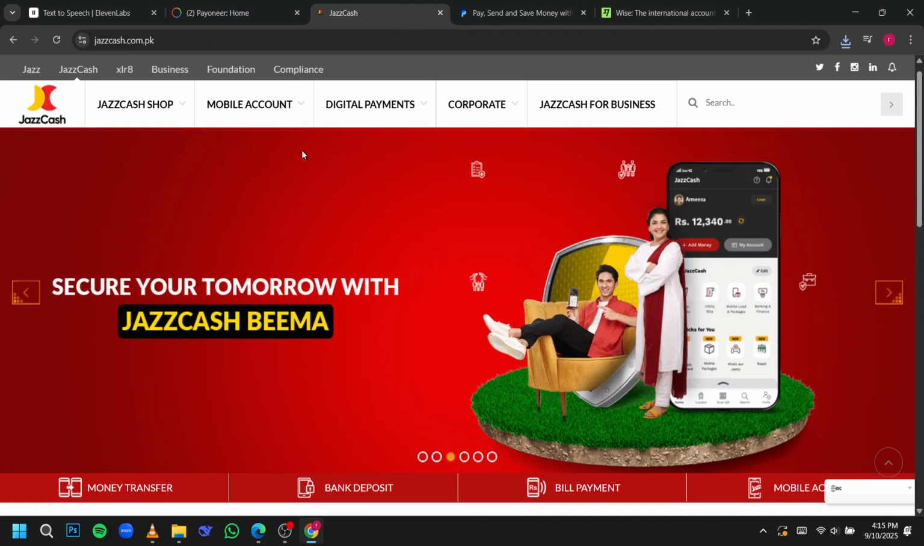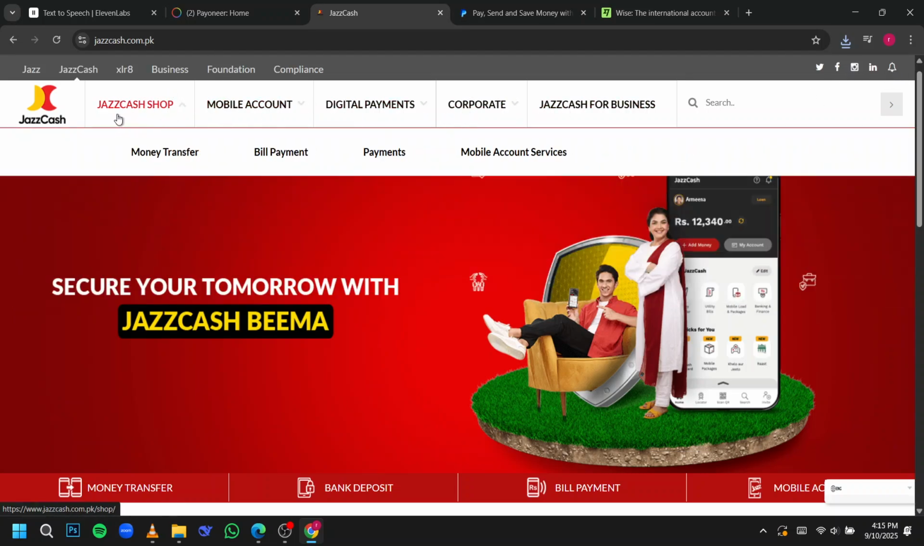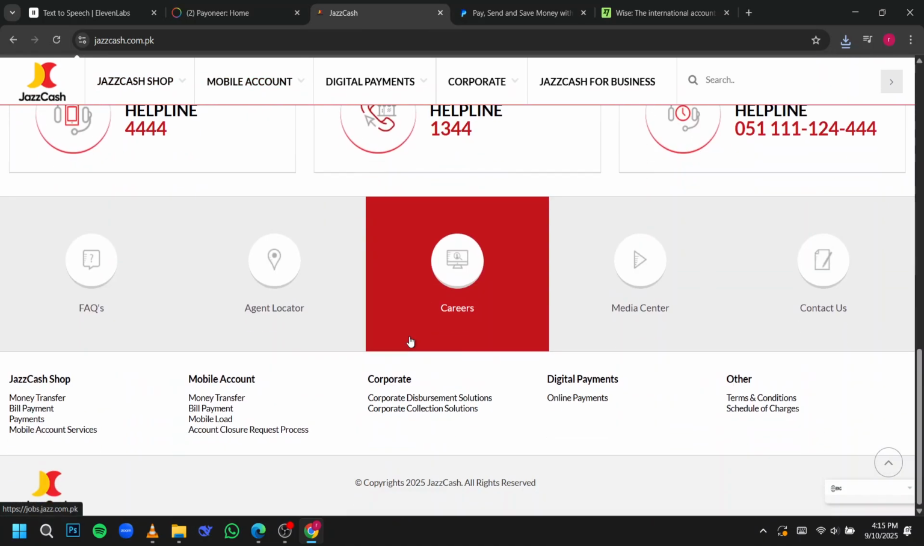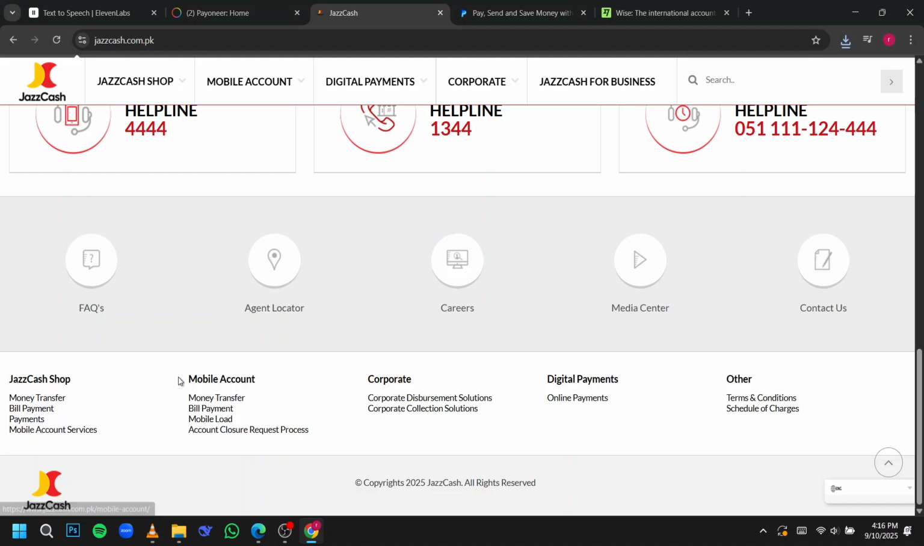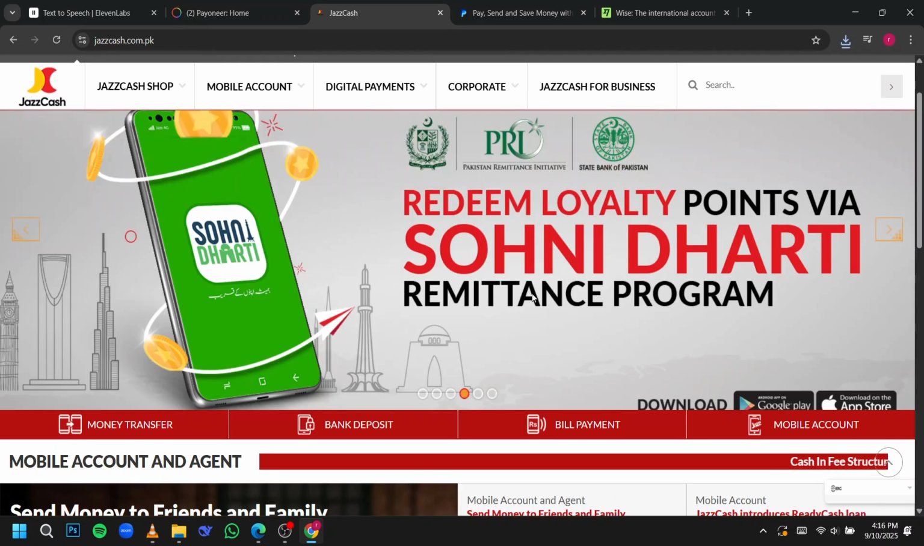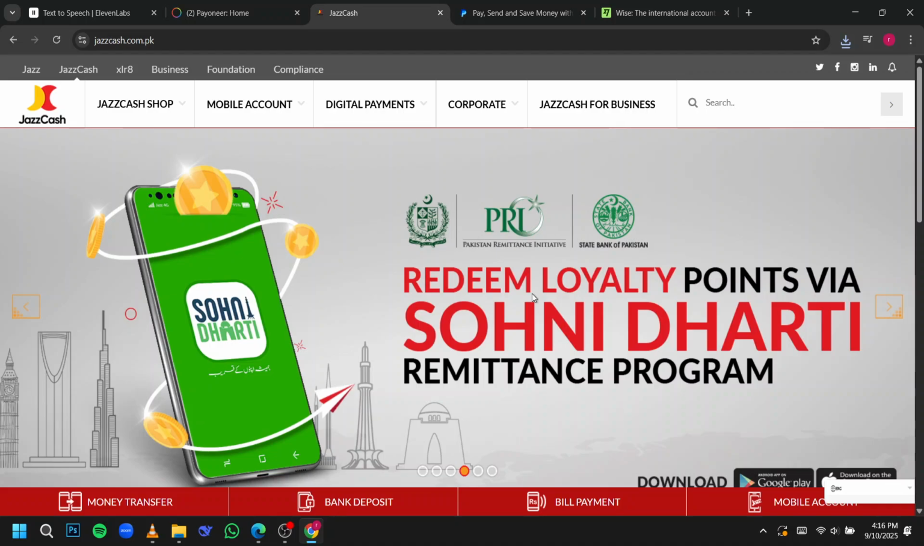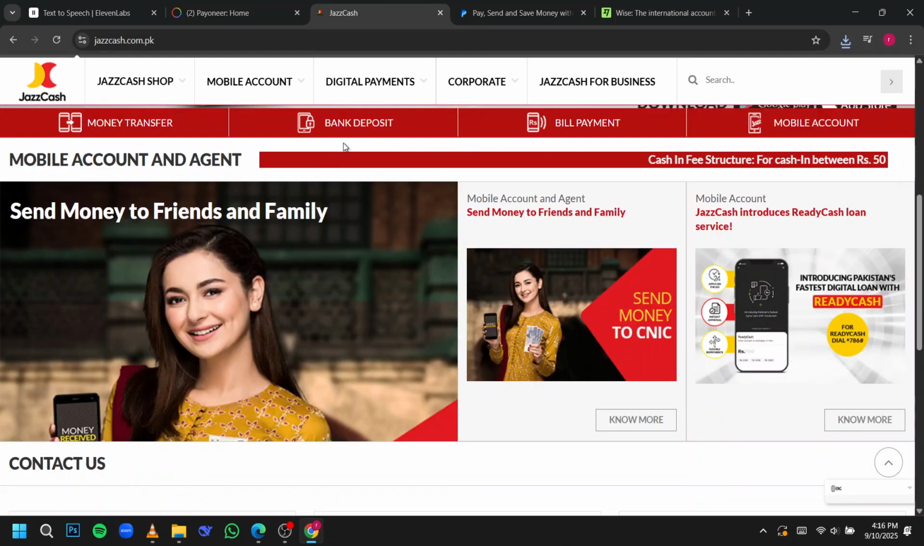First, open the JazzCash app on your mobile device and make sure it's updated to the latest version. Log in using your PIN or biometric authentication. On the home screen, tap More at the bottom right. Under Money Transfer, tap the Payoneer option.